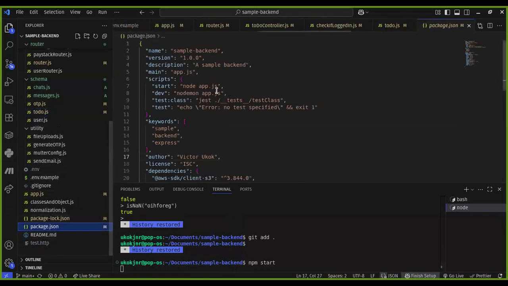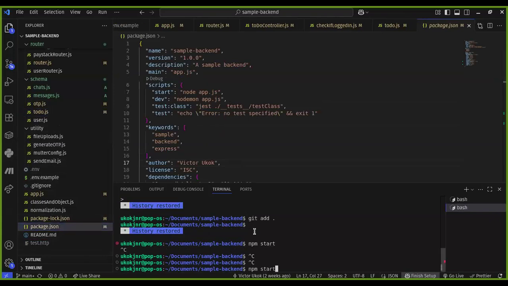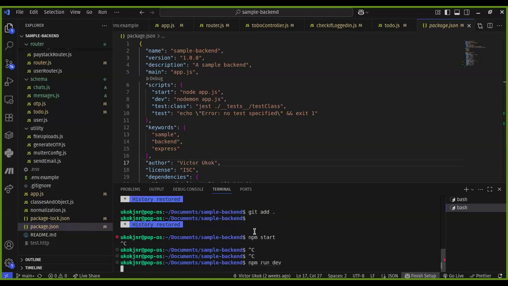Let me check. Oh, is that what I used? Okay, I don't want to use that. I want to use node mod. So npm run dev, right?